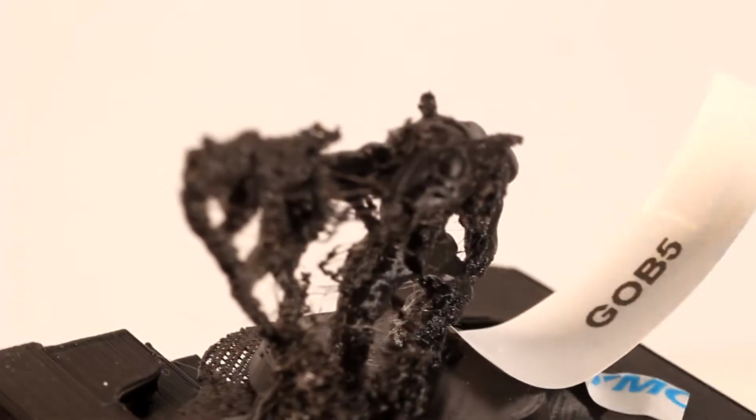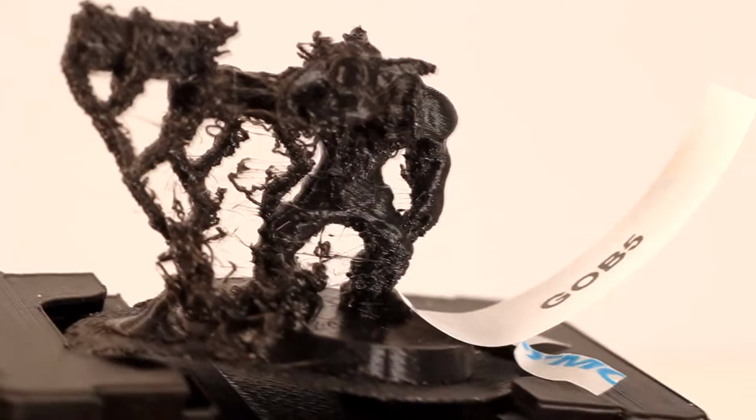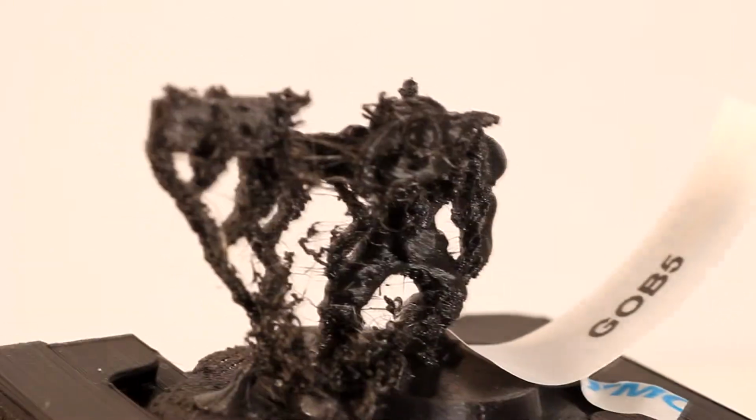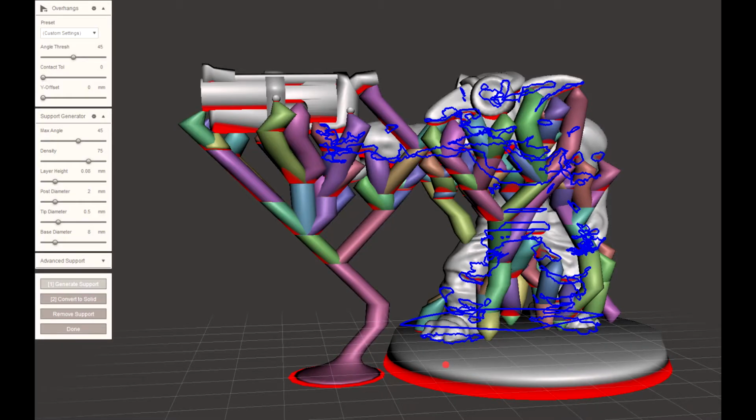But the main reason I didn't like that as an option was because the supports from MeshMixer just weren't coming off by hand. You had to clip them off. So I was back into Cura, just trying to improve the interface and the distance between the support material and the model. But before we go into that, I just want to show you the supports in MeshMixer, just to show you how they work and what they're like.